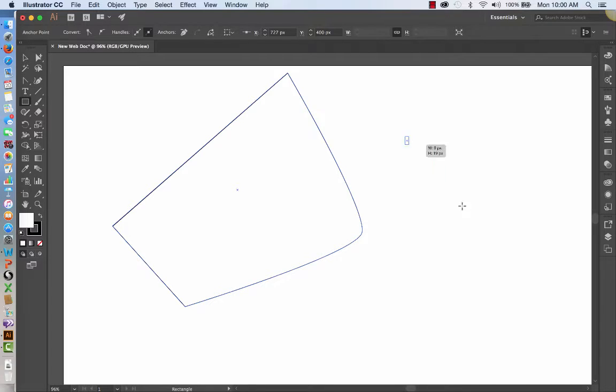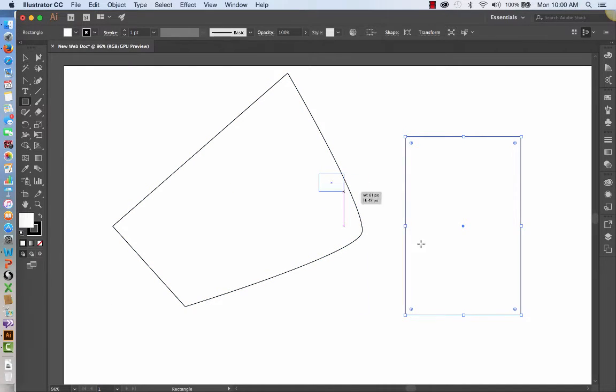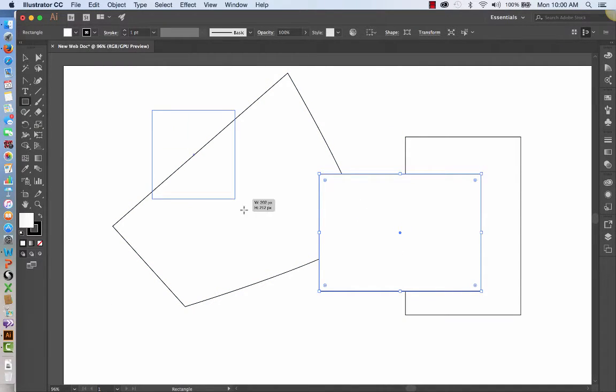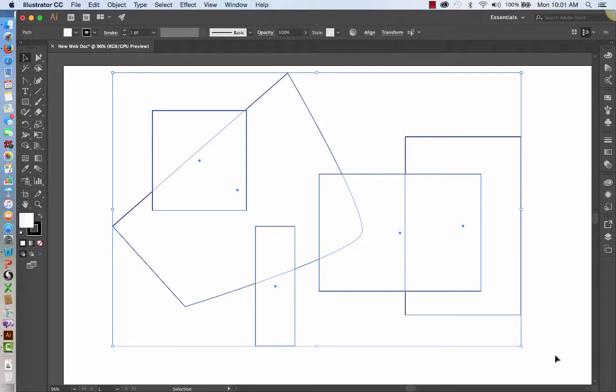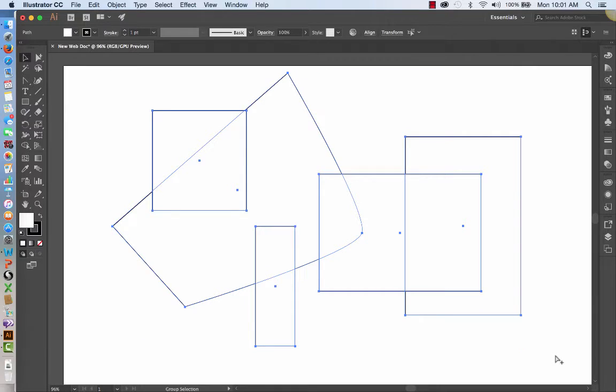And I am going to draw a few more of these. Now I am going to get my selection tool and I'm going to draw an imaginary rectangle around all of these. And then I'm going to do a Command or Control G that groups those into one entire group.